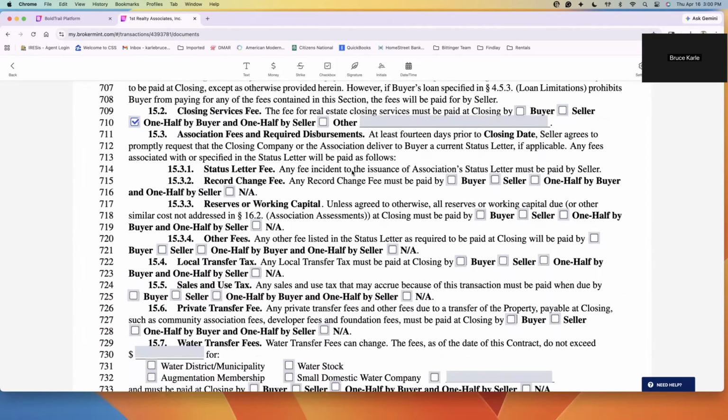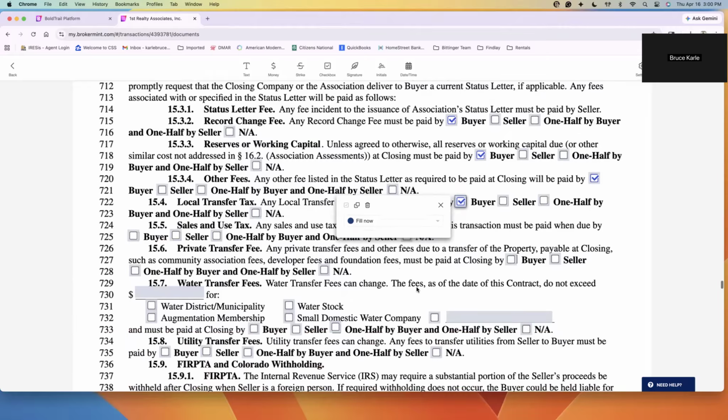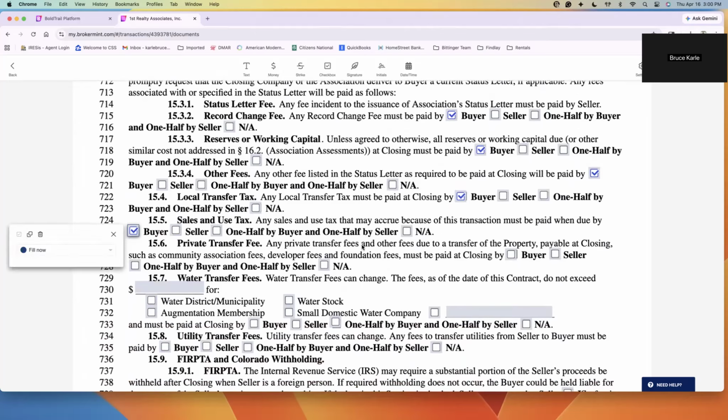So I always tell people, when in doubt, if you're brand new, select one party or another. So if I'm selecting buyer here, then I'm going to go ahead and select buyer here, here, here, here, and here. That's just my general rule of thumb, because a lot of times you guys aren't understanding what the local transfer tax looks like. You're not understanding what reserves and working capitals are.